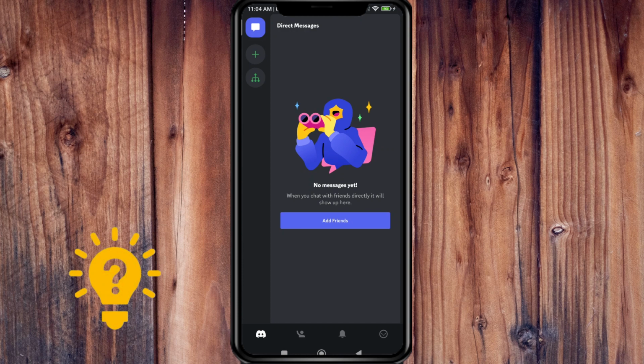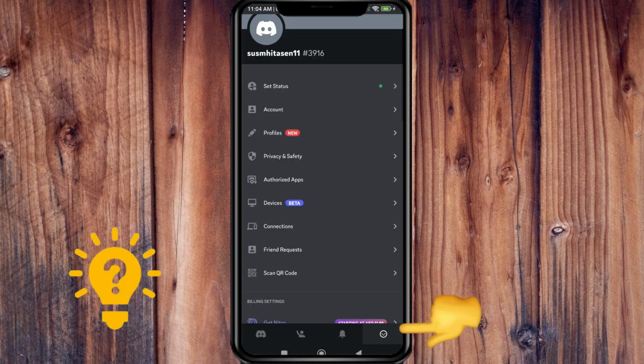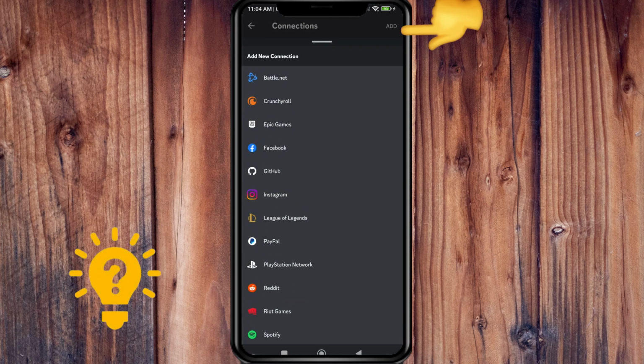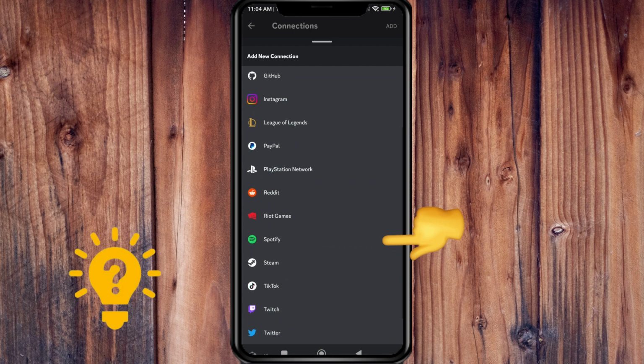Then on the lower right corner of the screen, press the smiley icon. Then go to connections. So there's no connection yet. Connect your accounts to unlock special Discord integrations. So we're going to add, then click Spotify.